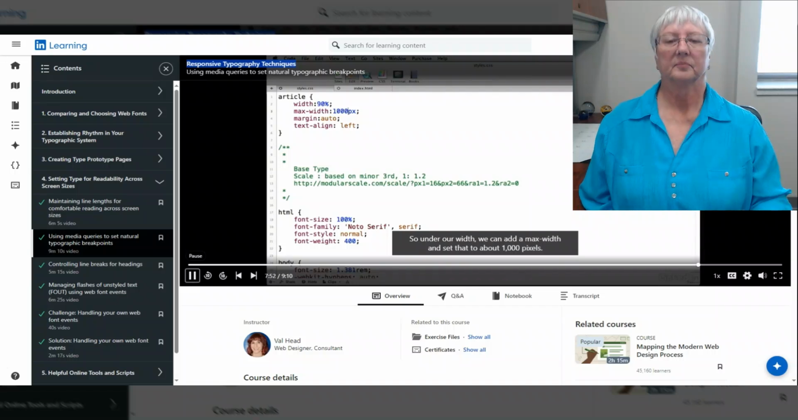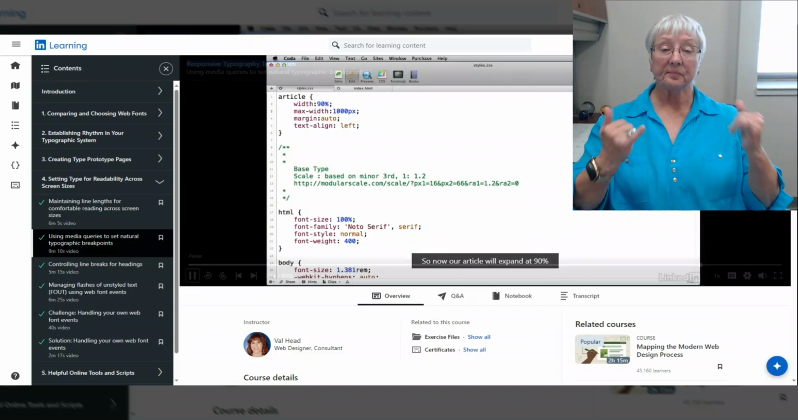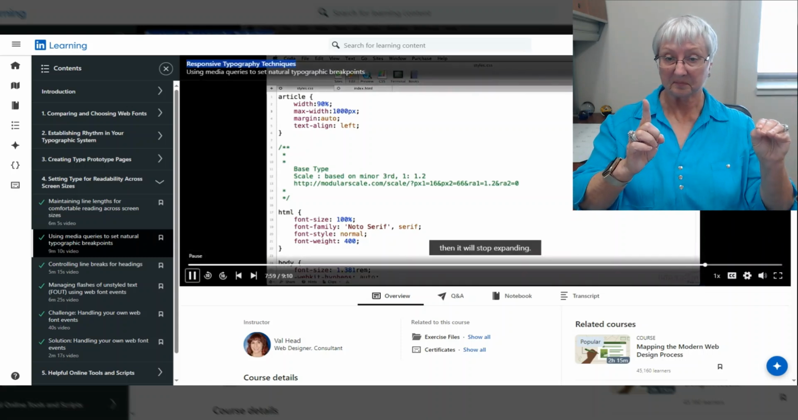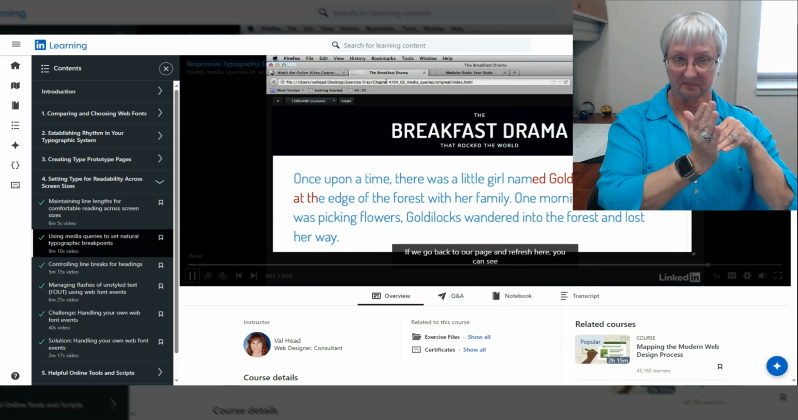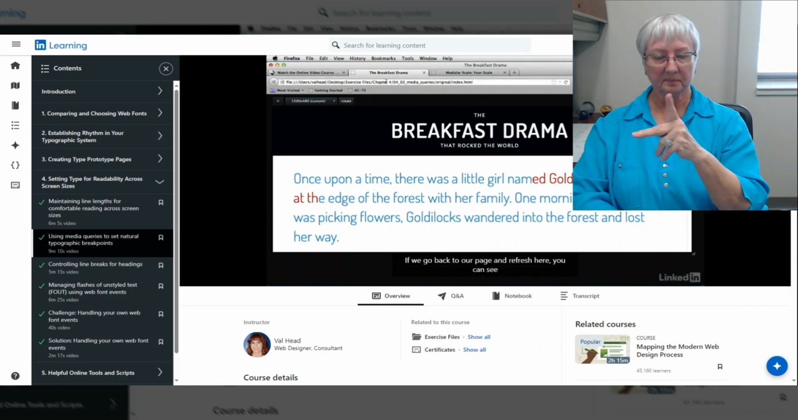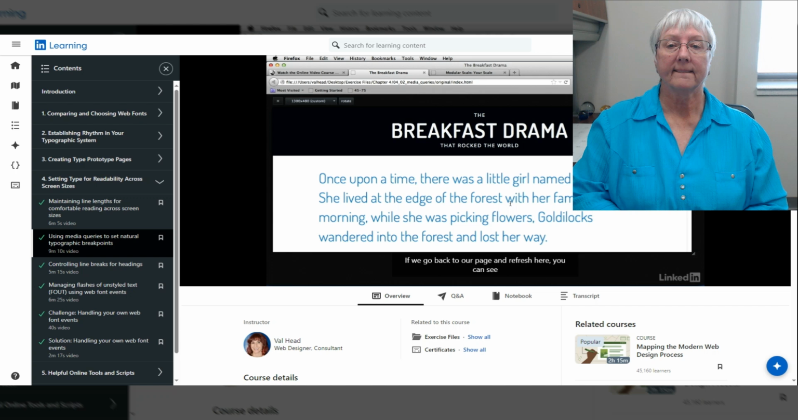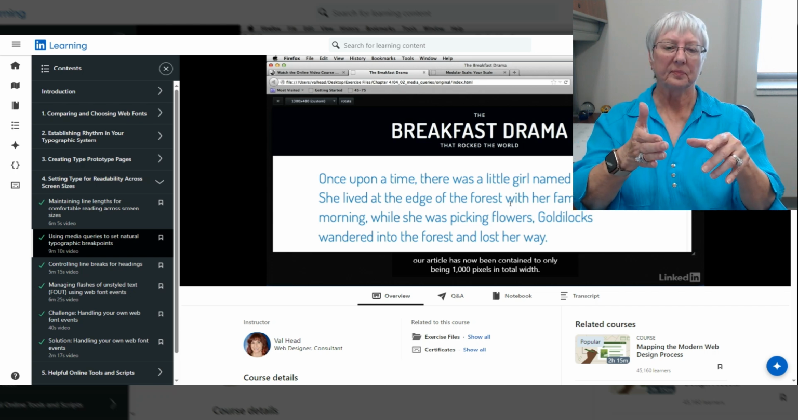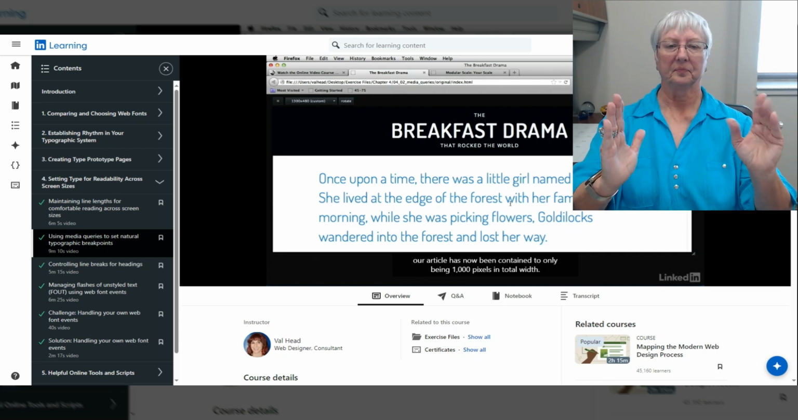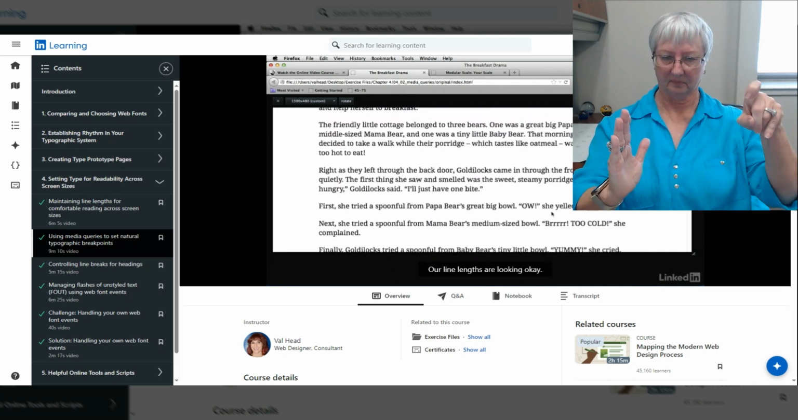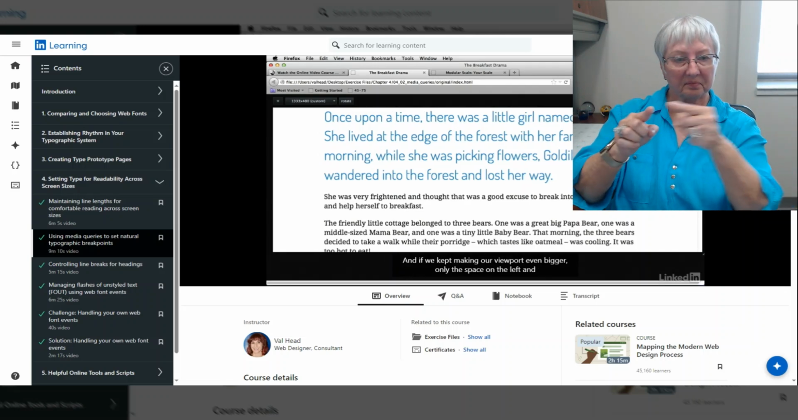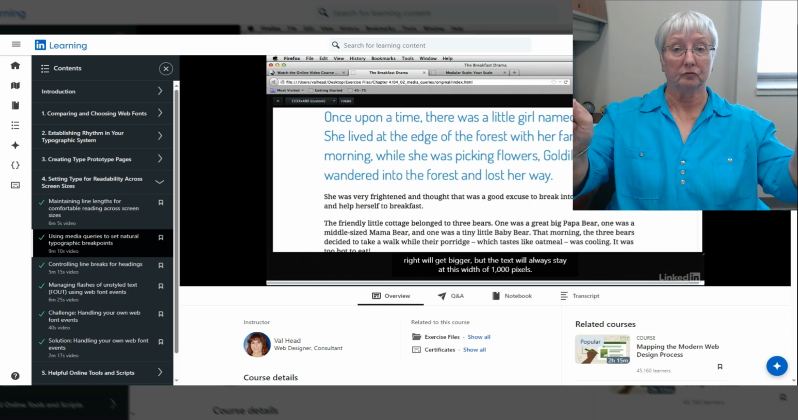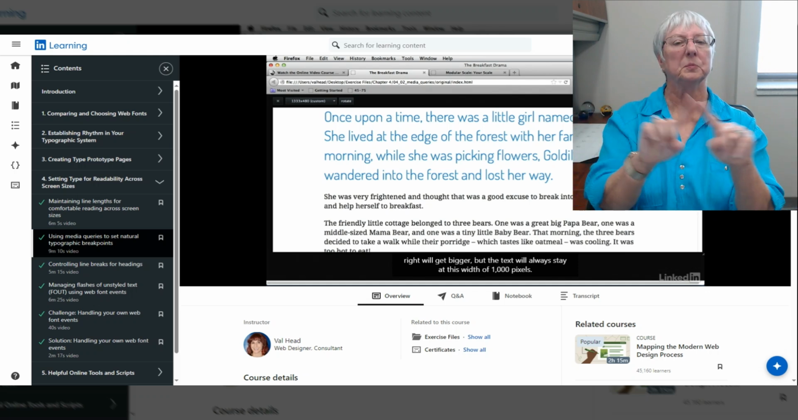1,000 pixels. So now our article will expand at 90% of the viewport until it hits 1,000 pixels, and then it will stop expanding. If we go back to our page and refresh here, you can see our article has now been contained to only being 1,000 pixels in total width. Our line lengths are looking okay. And if we kept making our viewport even bigger, only the space on the left and right will get bigger, but the text will always stay at this width of 1,000 pixels.